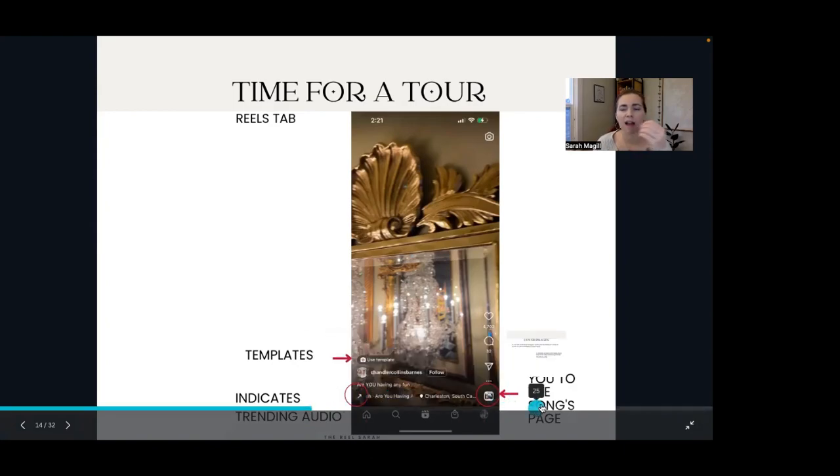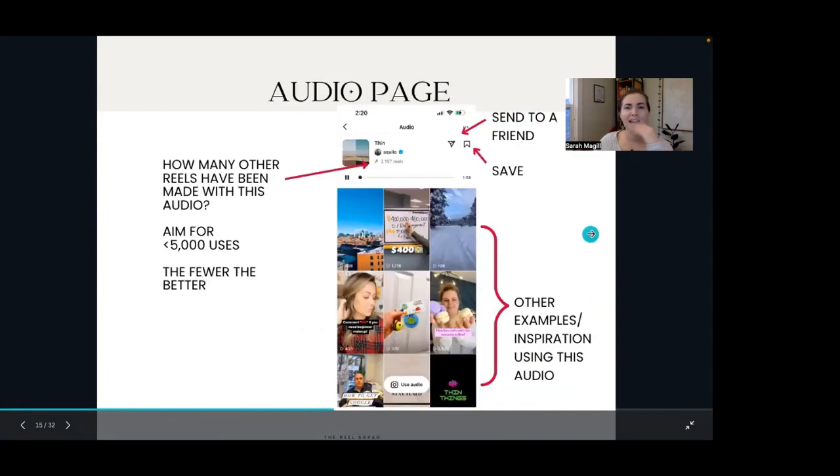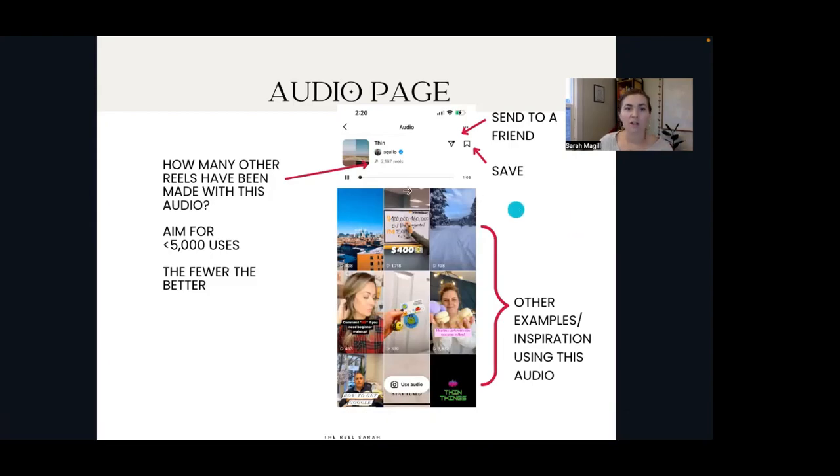And we can look at the song's details. If we click on this little square down here, it takes us to the songs page. Here we are at the songs page. This number will say how many people have used the audio already.